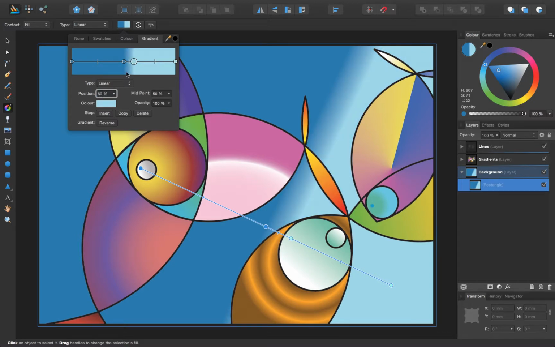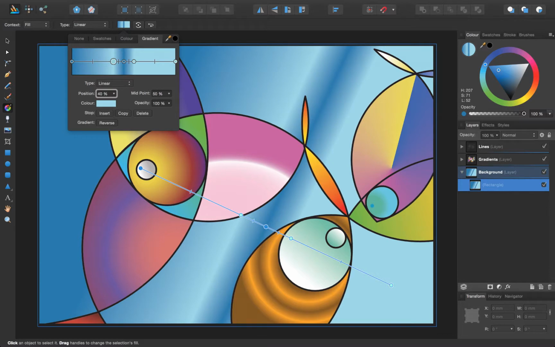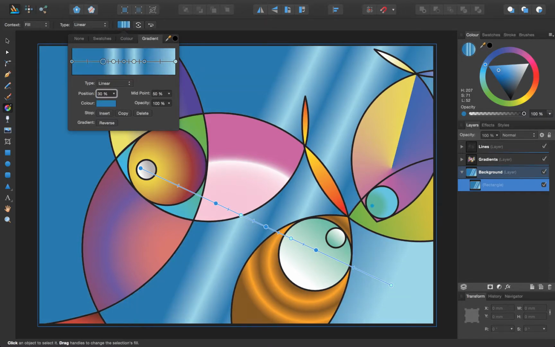I'll copy this light blue stop and then reposition it at 40%, and then repeat the procedure with the dark blue stop to position it to 70%. I'll repeat this one more time to put an additional dark blue stop at 30%. To complete the design, I'll change the colour of our final stop.